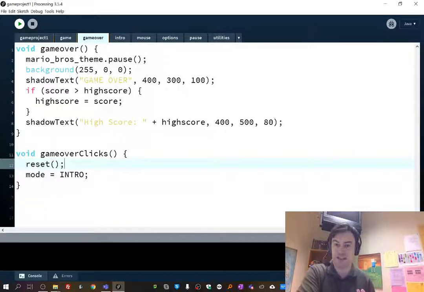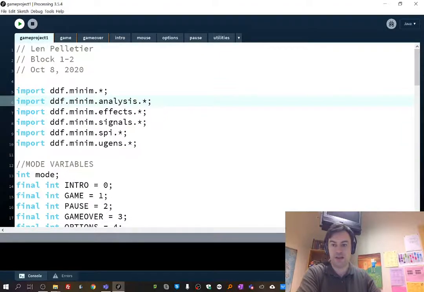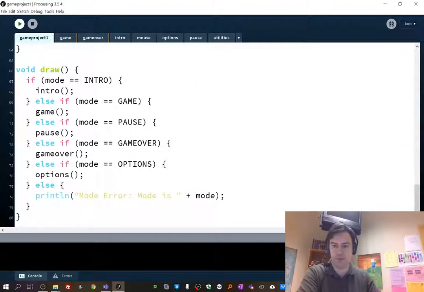That's a fine place to still put it. If you put anything in the main tab, you could put it at the very bottom, underneath the draw function. That would be a nice place. That would be fine. You could do that.